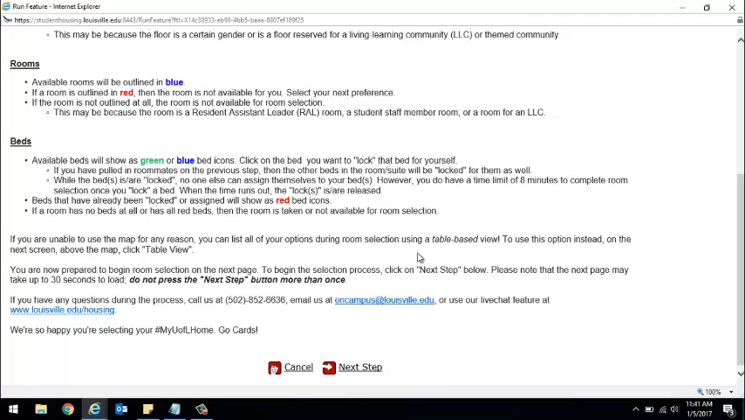Beds that have already been locked or assigned will be shown as red. Red beds are not available for you. If a room has no beds or has all red beds, then the room is taken and not available for room selection. You will need to pick your next preference.